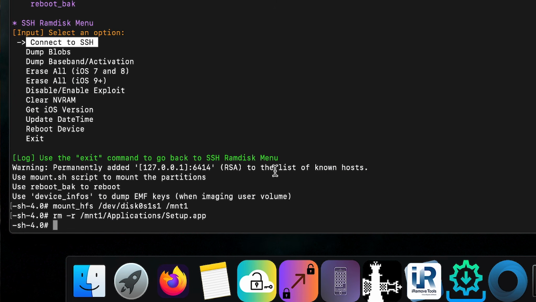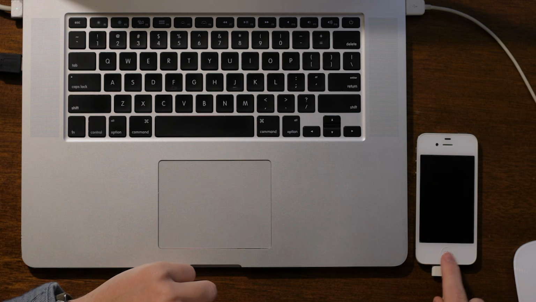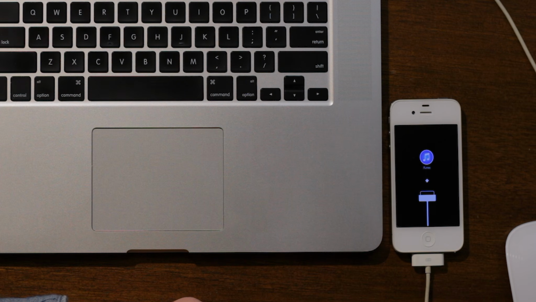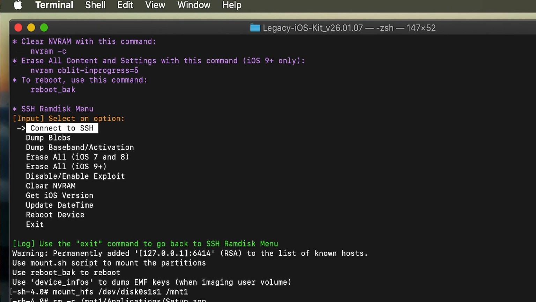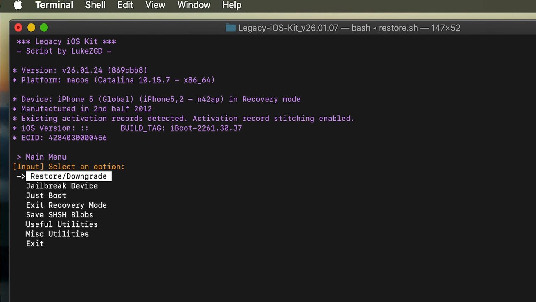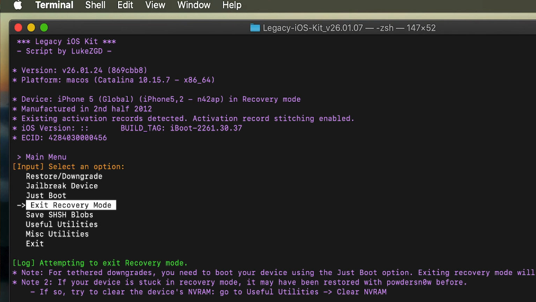And the last command we're gonna type will reboot the iPhone. Reboot_back. The device should reboot, but in case it goes back into recovery like this, super easy, just do that up arrow, enter again. That'll take you back into the Legacy iOS Kit, and just hit exit recovery mode, and that'll reboot the phone just fine.